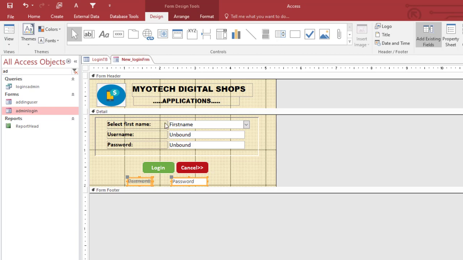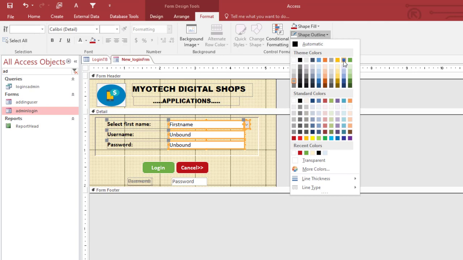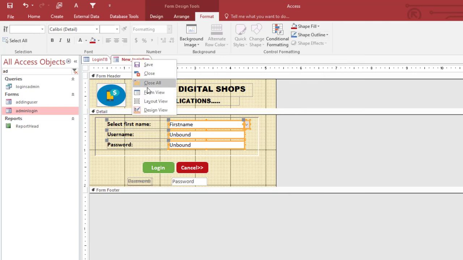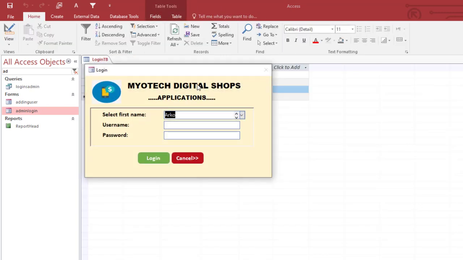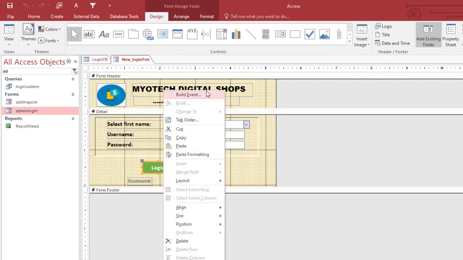So you can see when you preview the form, these ones don't show, but then we are going to use them in the VBA code. So this is also very much important. Now first let us set the outline for this one to blue, and then see how good it will look. Okay, so it looks good. So now let us go to build events.